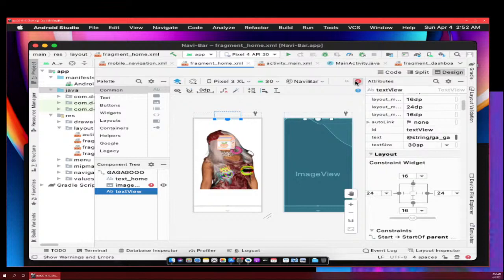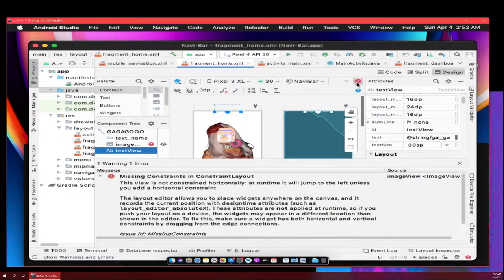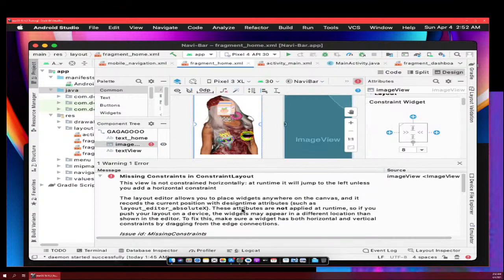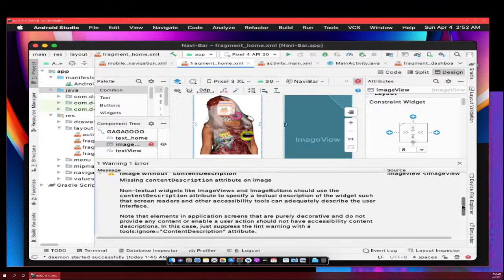Toggle issue panel. Yeah. Oh, that's what it is. I was trying to close it and all. Okay. ID issue constraints. Let's fix it. Let's fix it, you guys, image without content description. It's missing an ID. And then missing content description attribute on image.